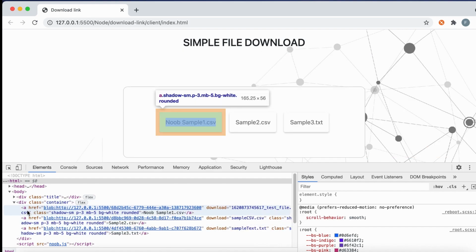And you can see here, these anchor tags, they have a unique URL attached to it. If you were to click on this right now, this would actually download the payload attached to this. So you're going to see a bit more about this when we jump into the code.